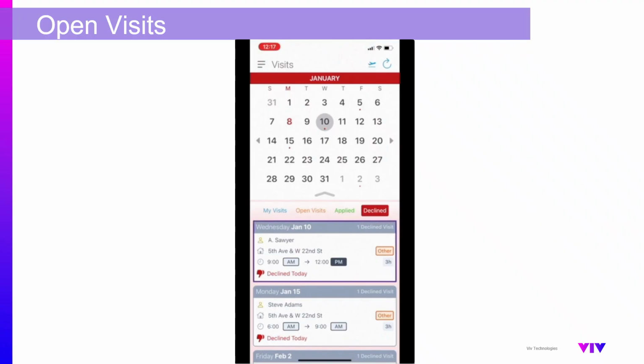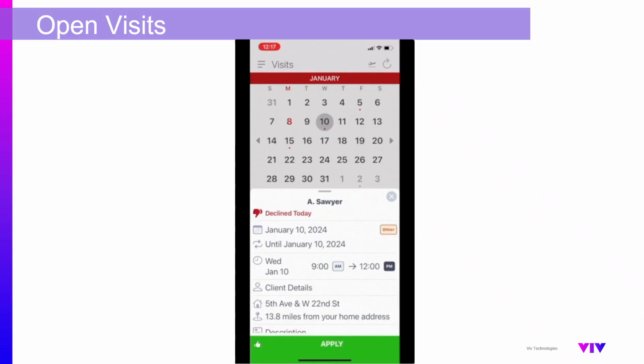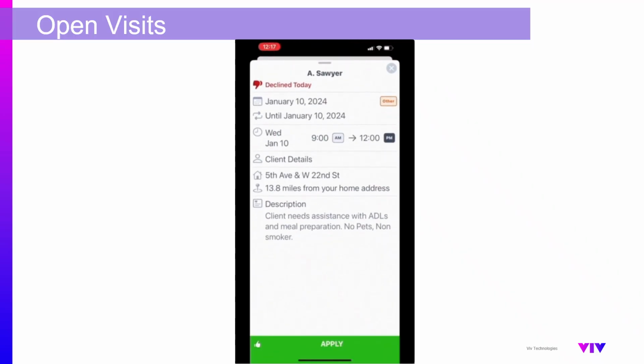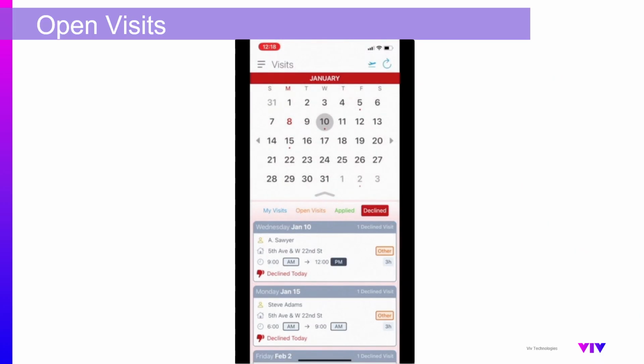All visits you have applied to will show up in the Applied tab. You are encouraged to apply to or decline each visit in your app. This will make it easier to see any new open visits that you may be interested in. This also provides the office transparency regarding your interest in visits. This concludes the video on how to apply to or decline any open visits in the app.